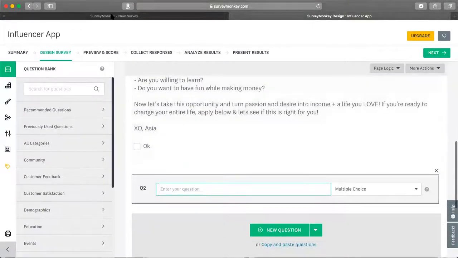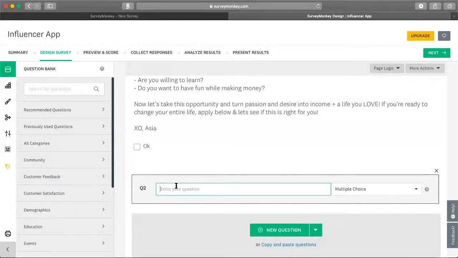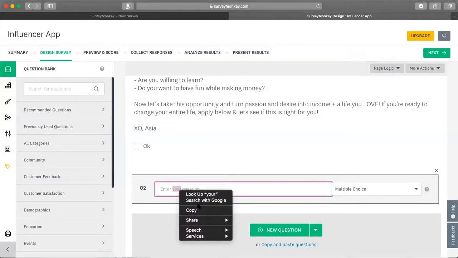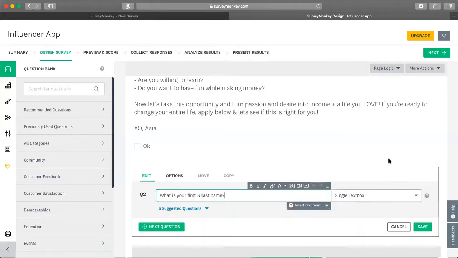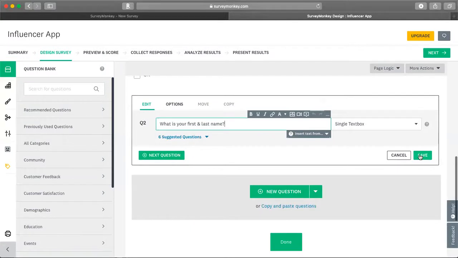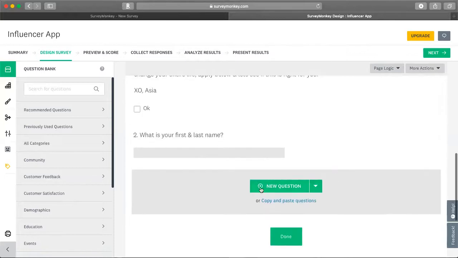So the second question, what's your first and last name? I'm putting these right into the chat for you guys. And what I like about this is when you start putting stuff in here, see, it's predicting single box. So it already knows it's going to be a short answer. They can put their answer in here.